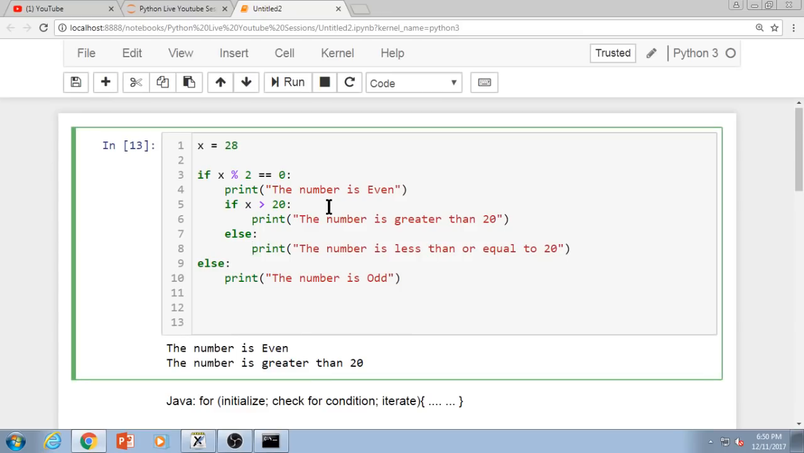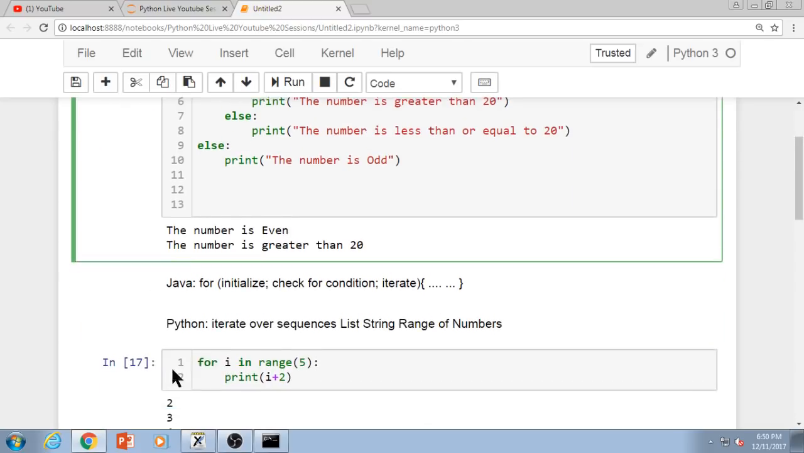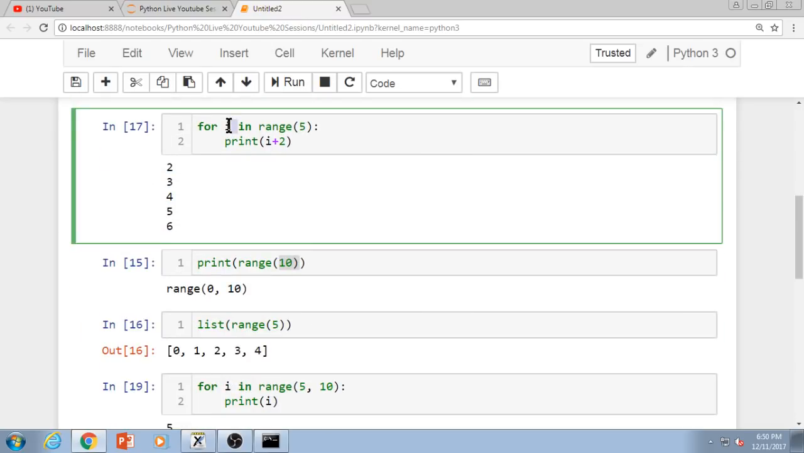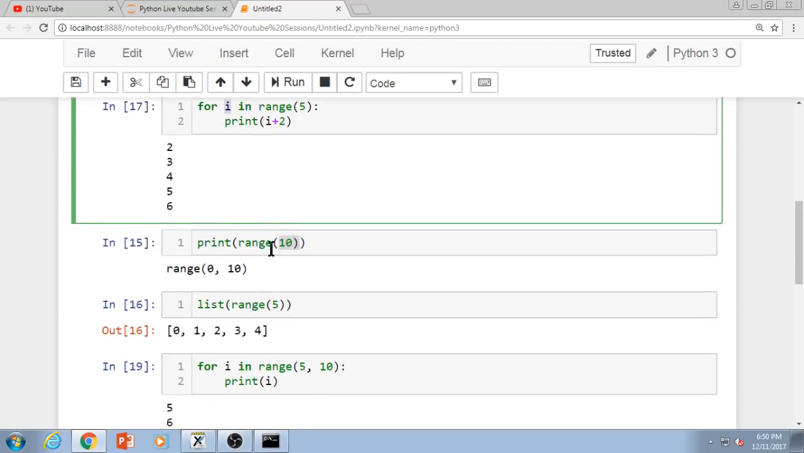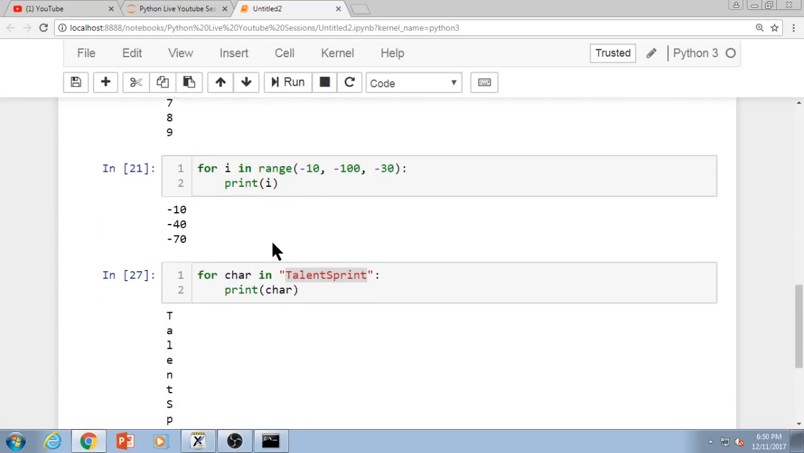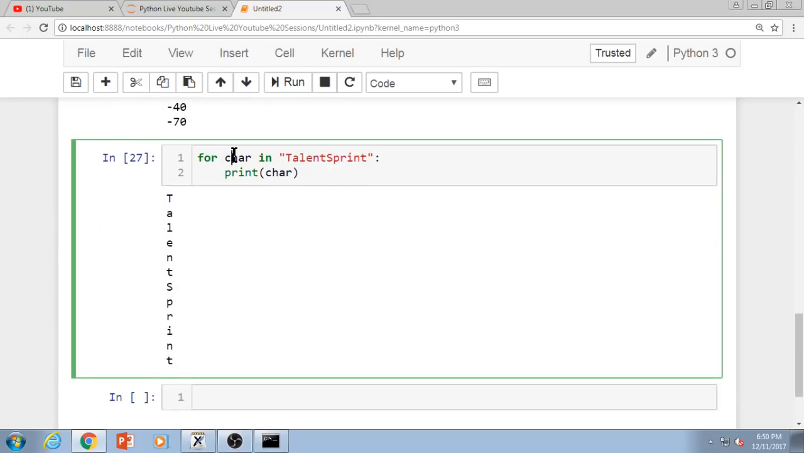Prateek is asking, can we initialize multiple variables in a single for loop in Python? We don't initialize variables in a Python for loop, as you would have seen already. In the for loop here, I'm not initializing the value of i. I have not said anywhere that i is 0 or i is 1. Similarly, when I'm iterating over a string, I have never initialized char. So there is no initialization of 1 variable or 2 variables or 3 variables.